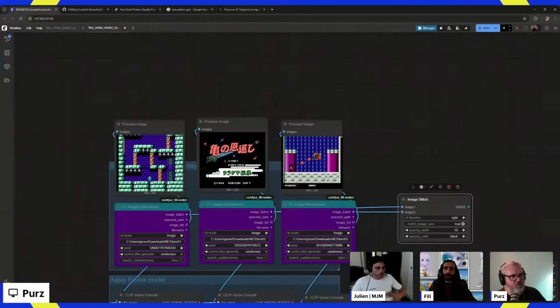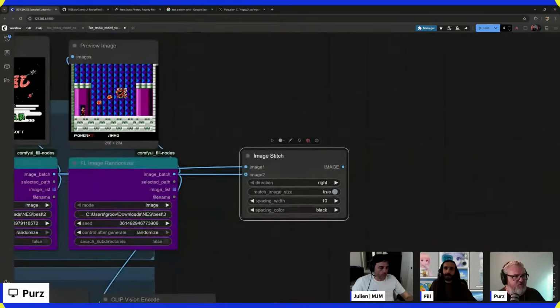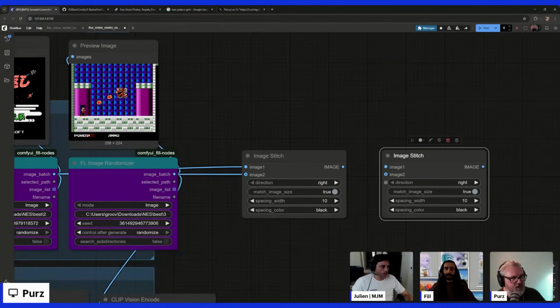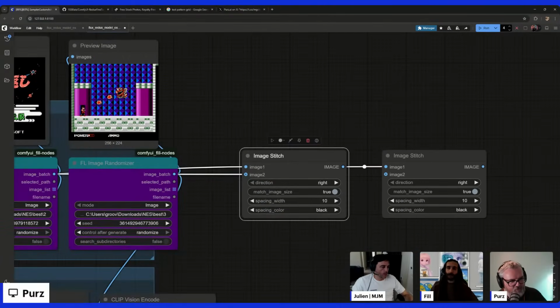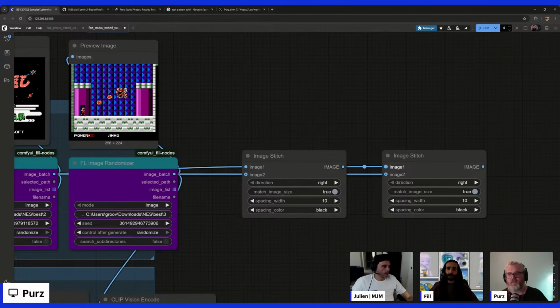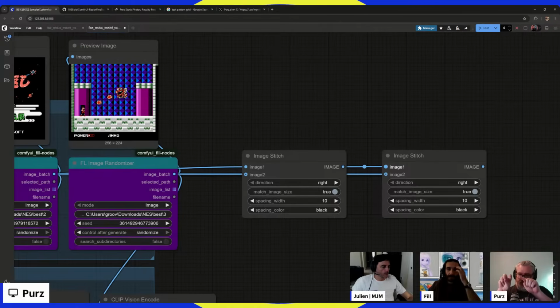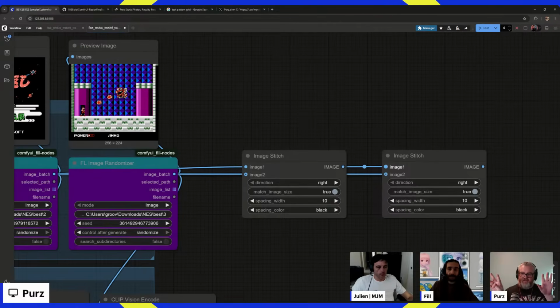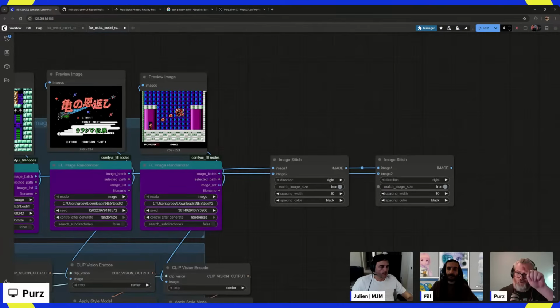So now image 1, image 2, we need image 3. So let's stitch on the right, copy and paste, plug the first one into the second one, plug image 3 into there. So 1 and 2 are now on the left, 3 is on the right. 1, 2, 3, 10 pixels between each of them. So that'll make our grid of things on the top, but we need to make one on the bottom that also tells us what the result is.